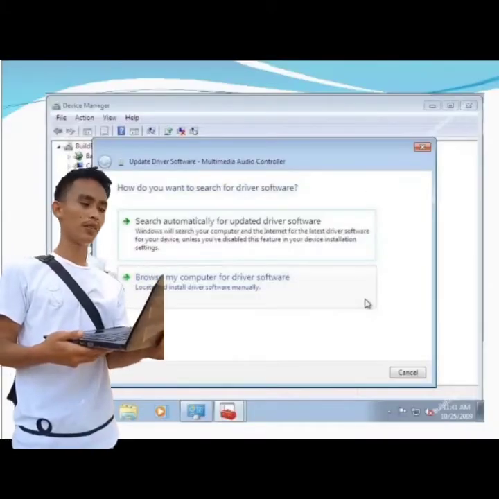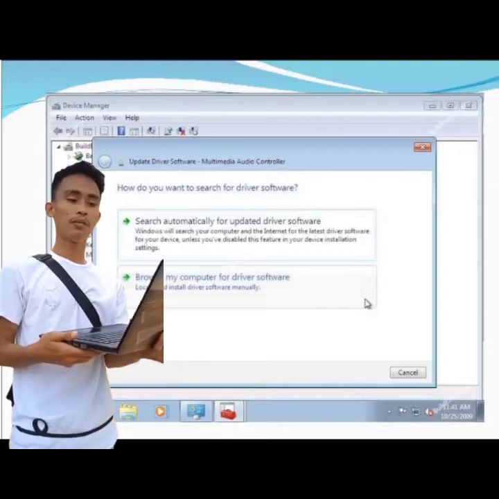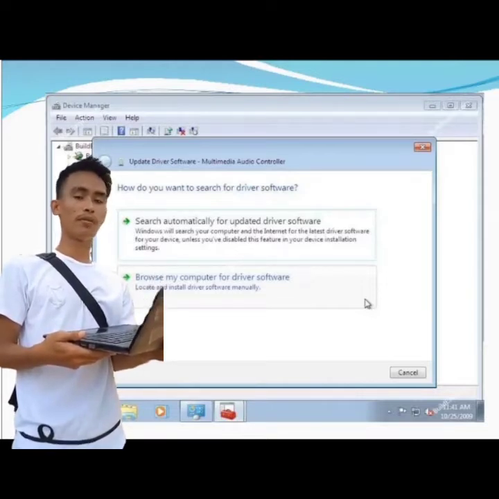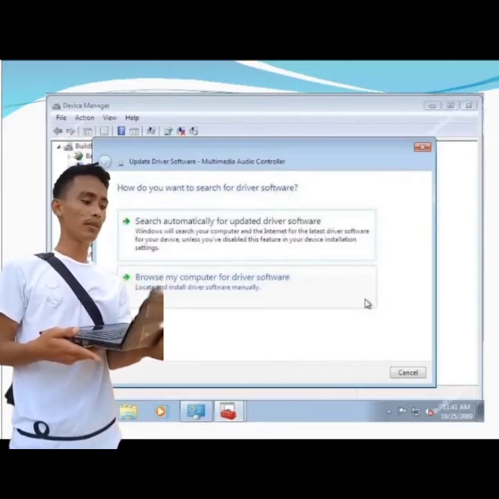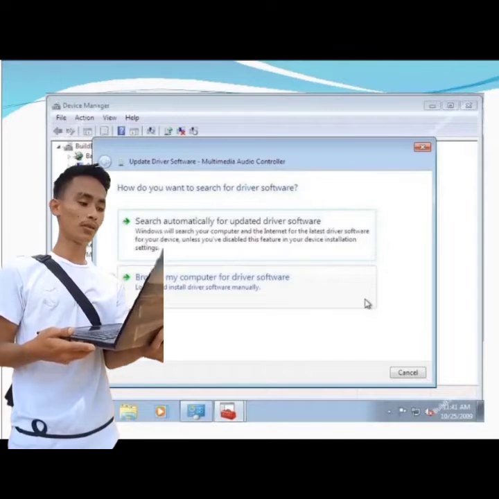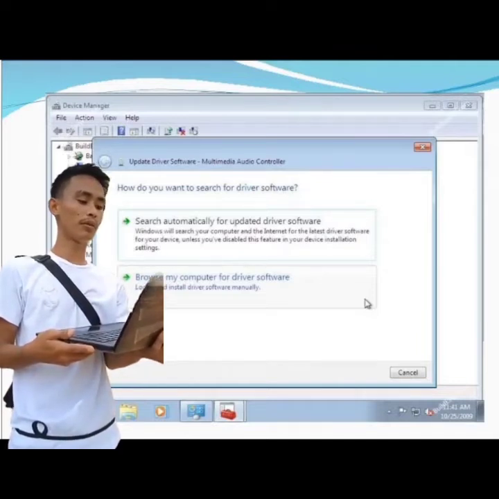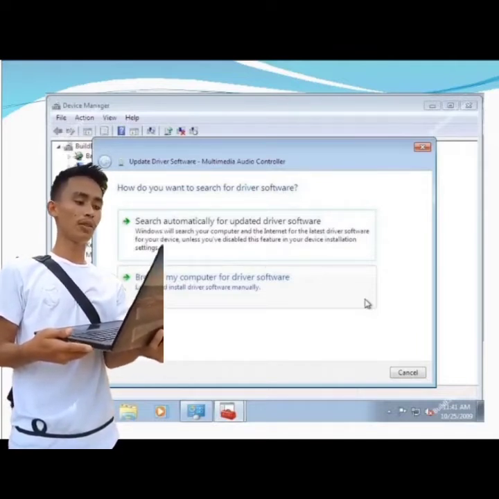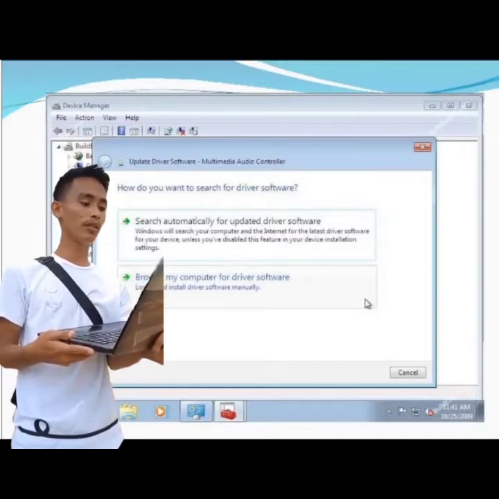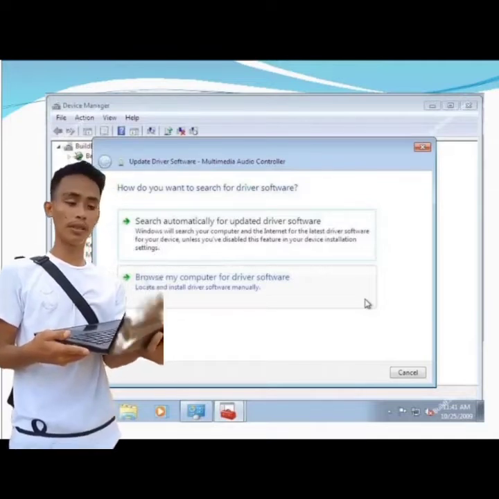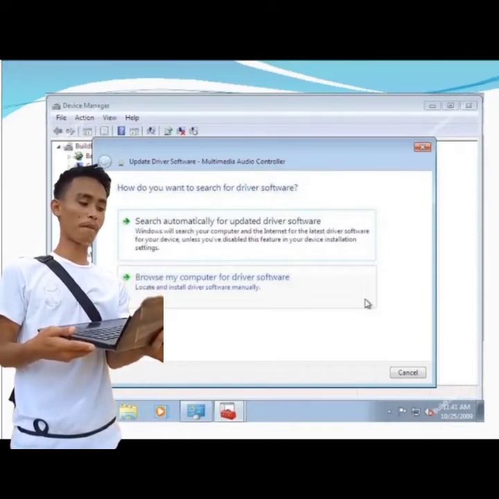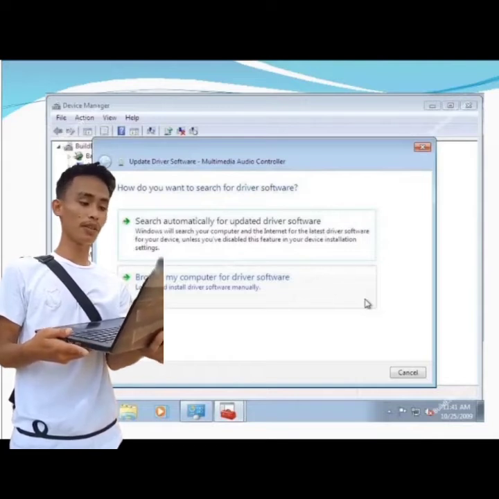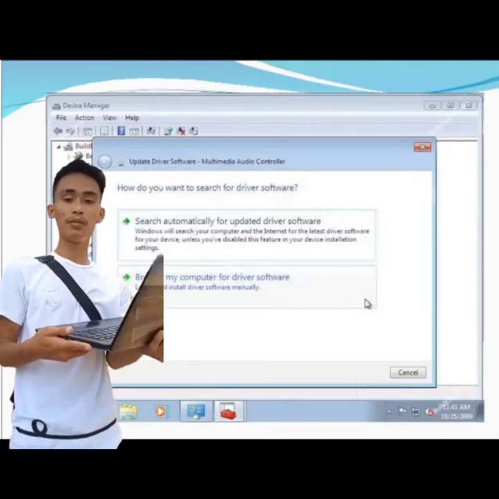Step 22. You can choose to search automatically for updated driver software or browse my computer for driver software. If you have the driver CD or if the driver is on a USB drive, then choose browse my computer for driver software. Windows 7 will search and install the driver in the CD, or you can locate the driver manually. Once you have removed all the yellow exclamation marks from the Device Manager, your Windows 7 configuration will be fully complete.